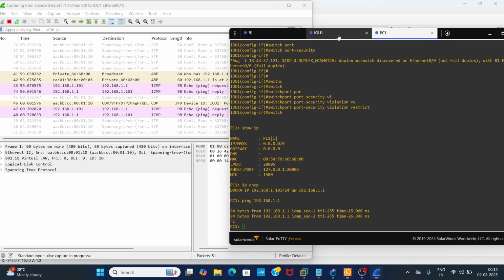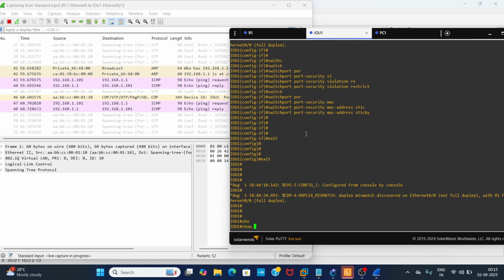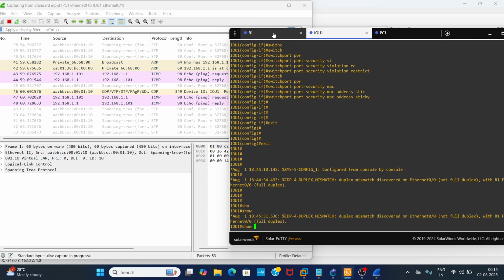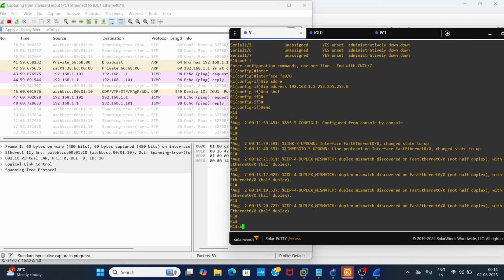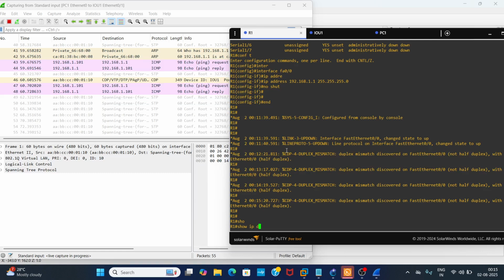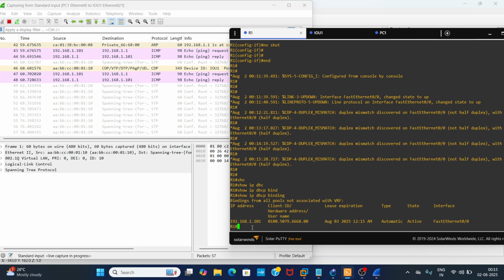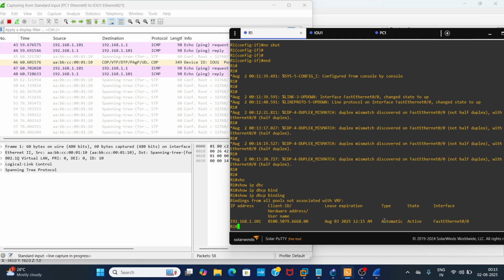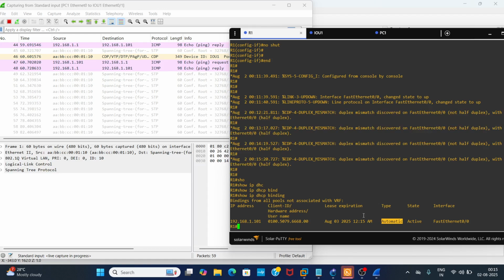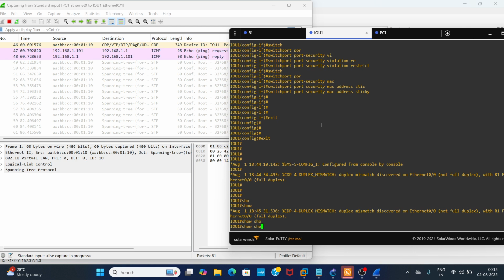If you see on the router side, let's see show ip dhcp binding. Yes, 101 for this MAC address, and it's automatically assigned.